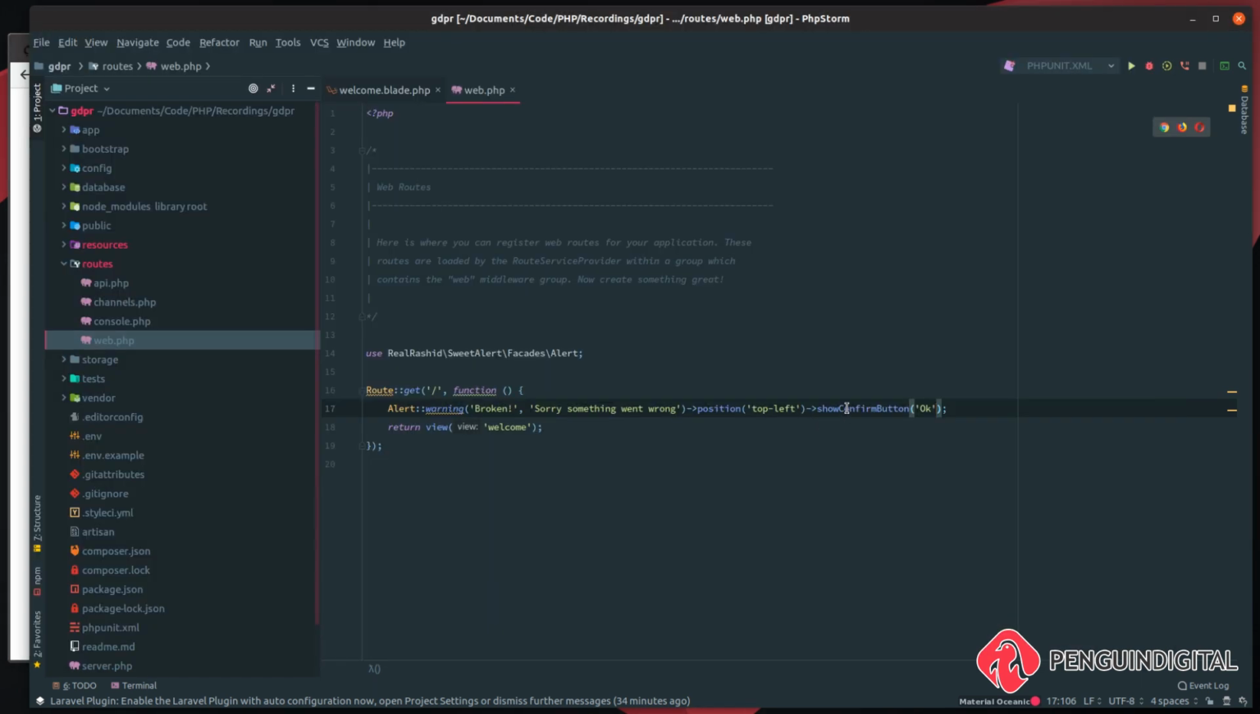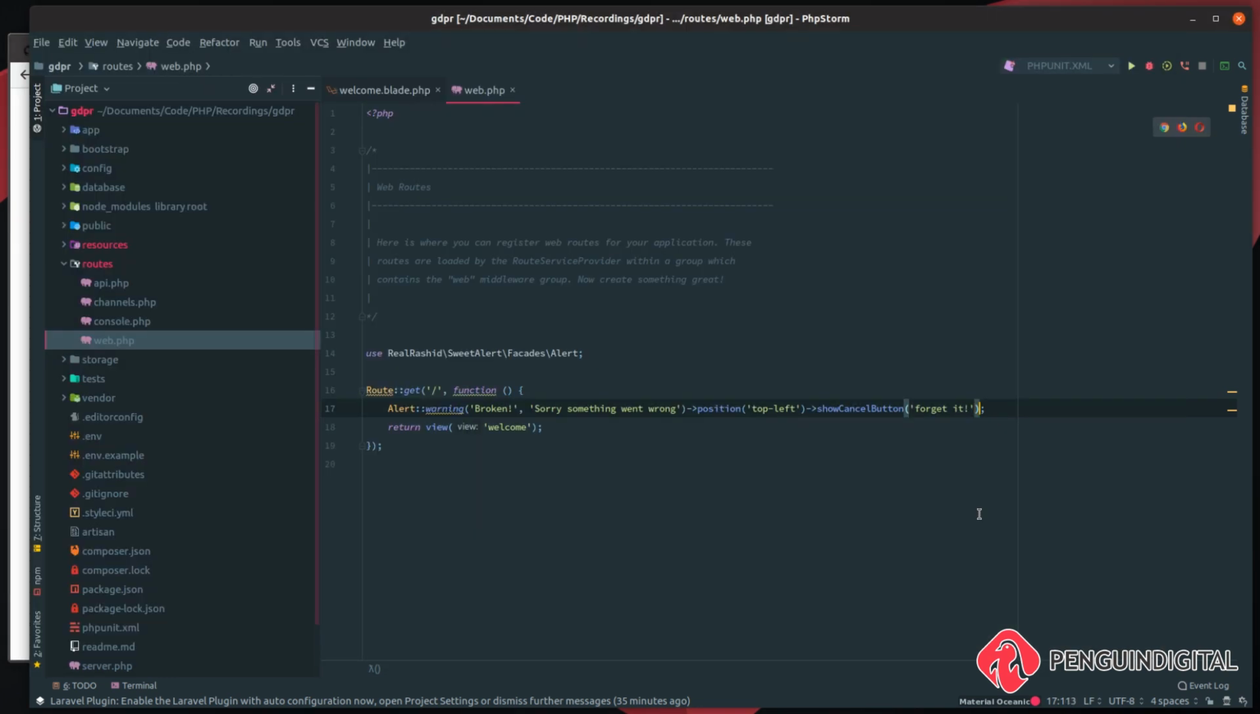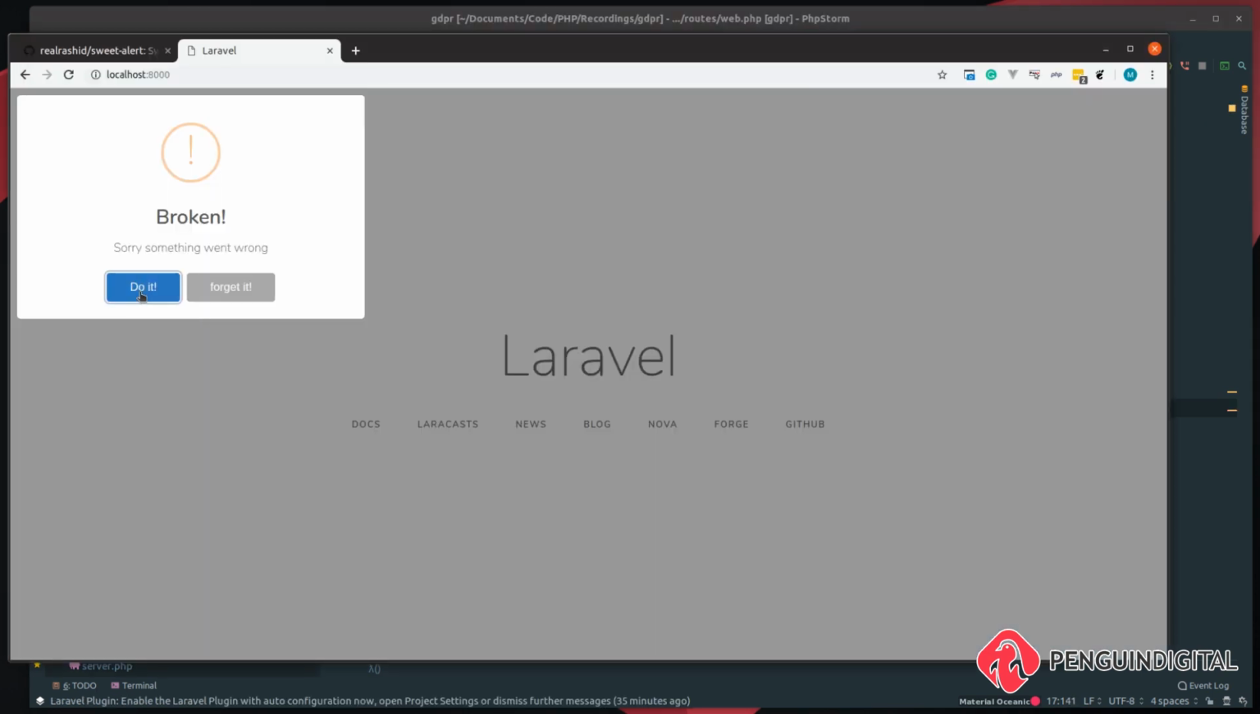There's also a cancel button. And this works in the same way as the confirm button. We can pass the text to the button and also a button color if we wanted to. You can see we get the cancel button instead. So we can add a cancel and a confirm button at the same time. So let's just show that. We have a cancel button, forget it, and a confirm button, do it. And you see we get both the confirm and the cancel button.